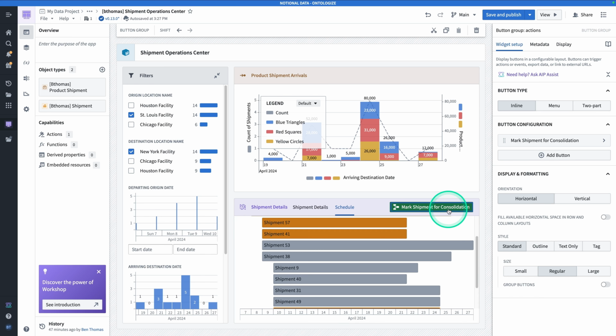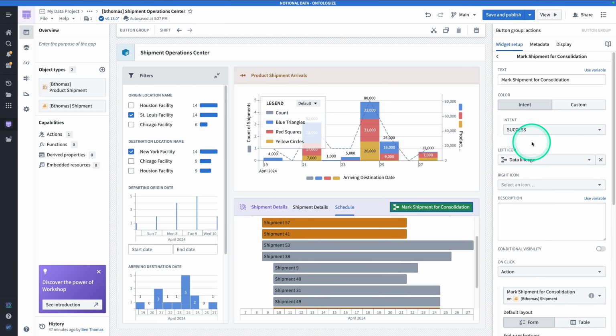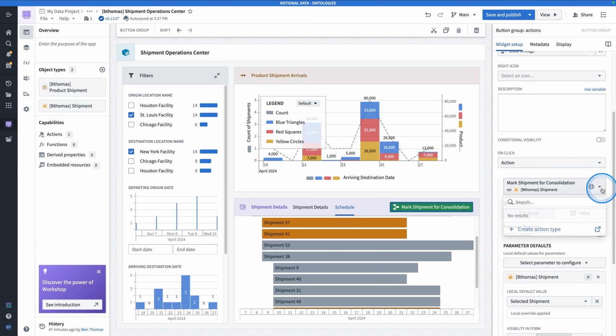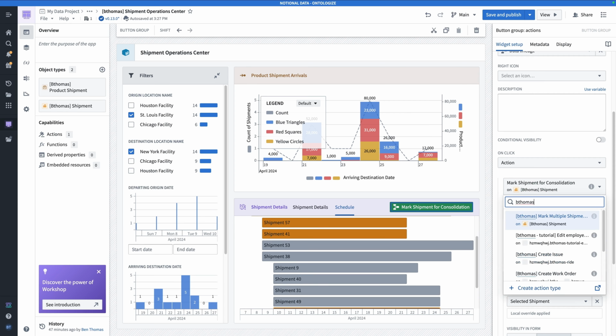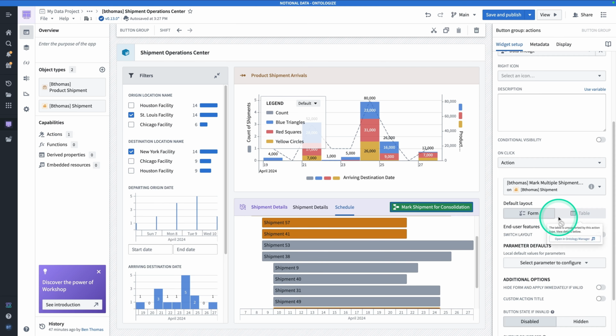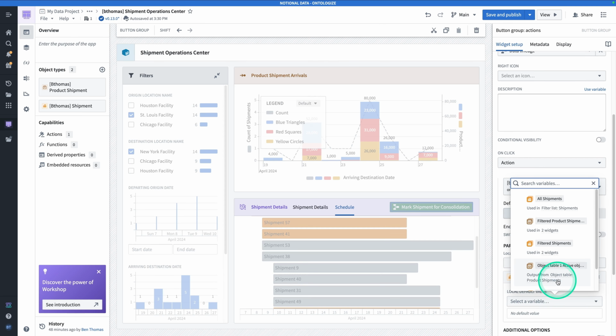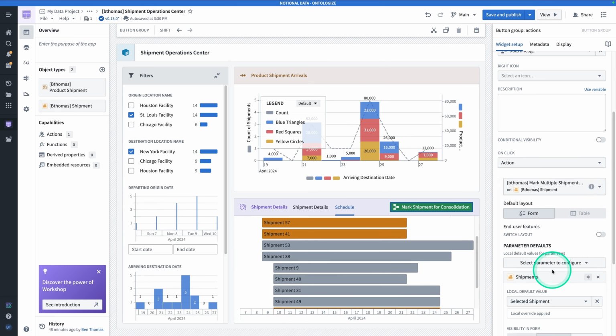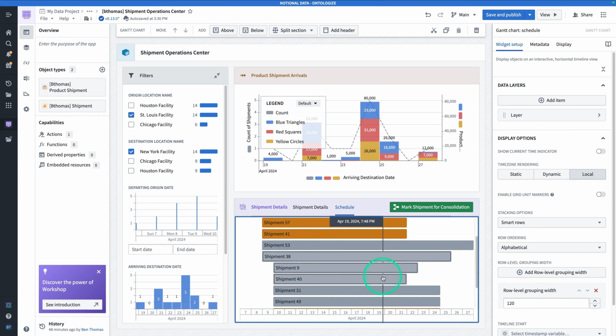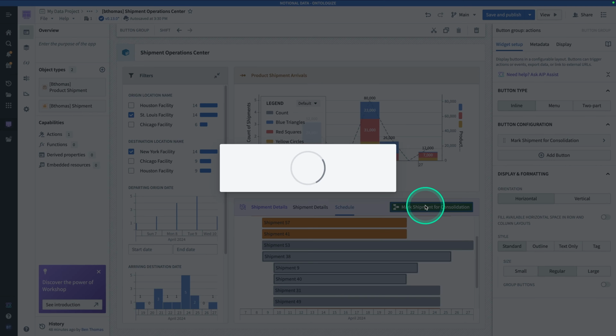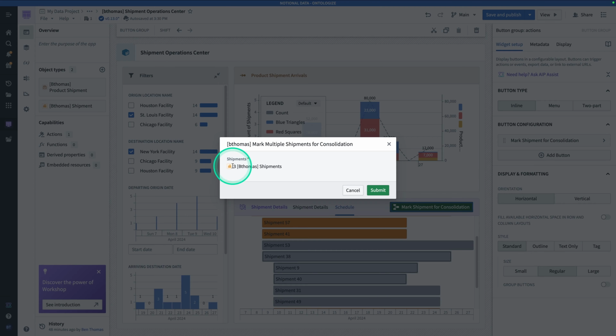So now we can click into our button. Mark shipment for consolidation is the name of the button. We're going to come down. We're going to change this action from mark shipment for consolidation to your name, mark multiple shipments for consolidation. Go ahead and click that. And now your parameter default is going to be for shipments, selected shipment. So same thing. But if I select multiple, if I click and then command click, mark shipment for consolidation, it says, hey, we got 3 shipments we're going to push in.